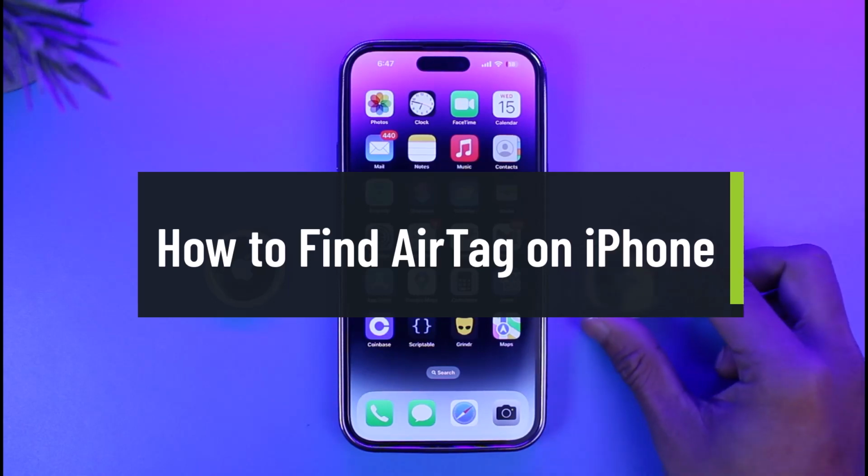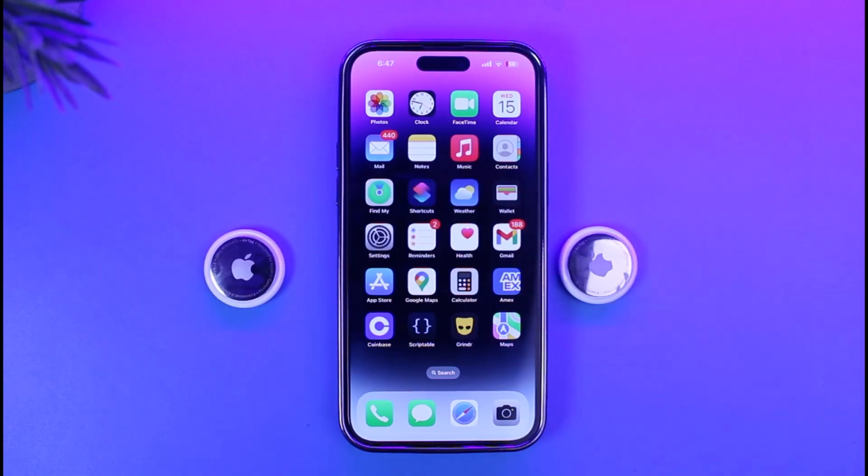So in this video I'll simply guide you on how you can find your AirTag on your iPhone. So make sure to watch the video till the end.